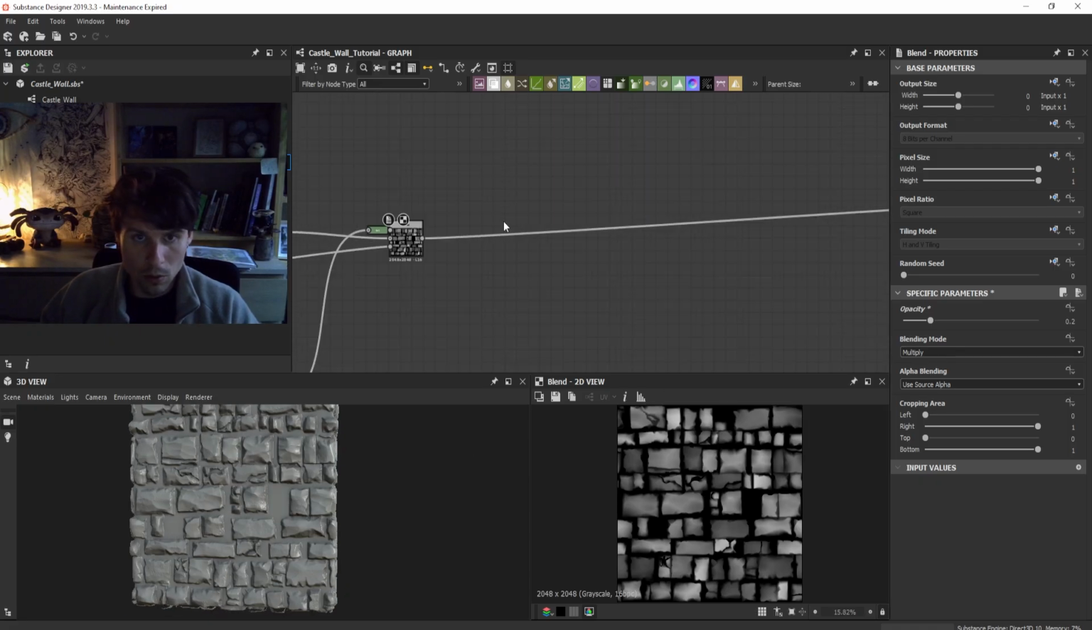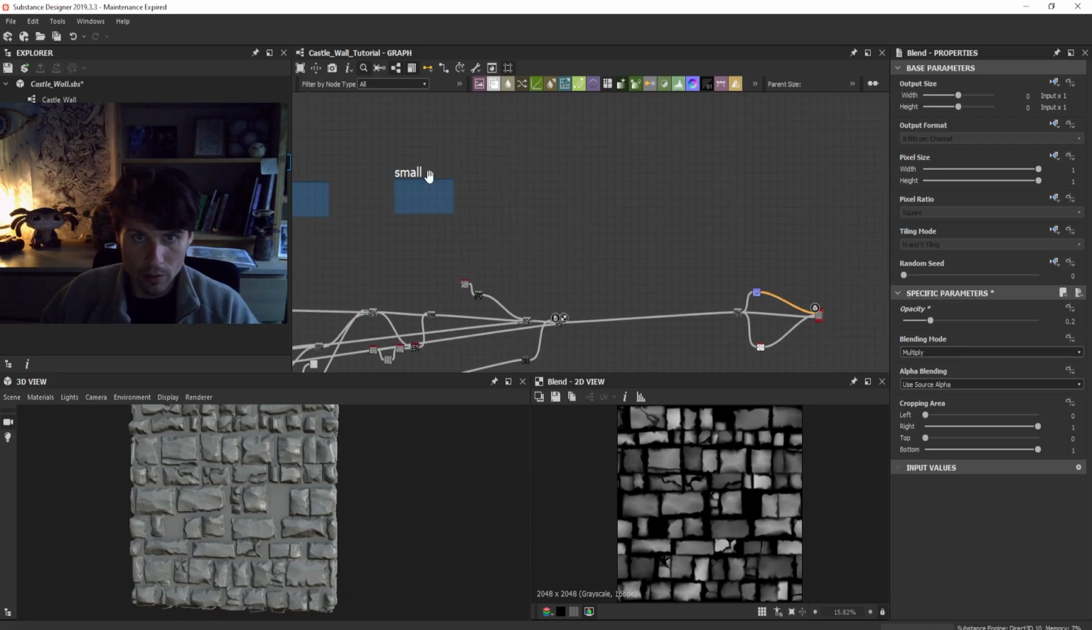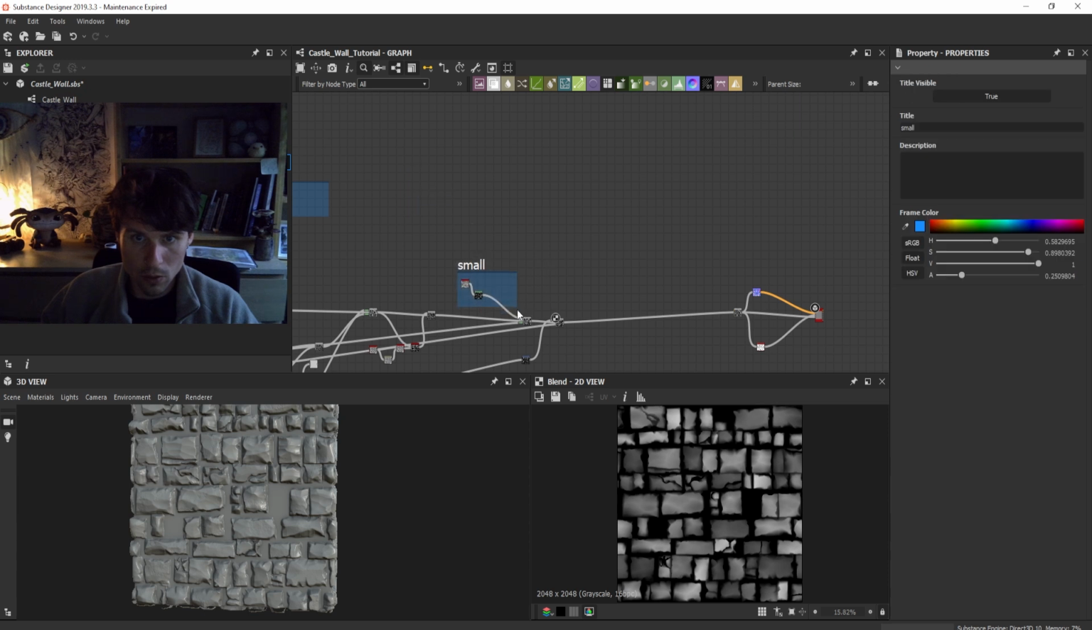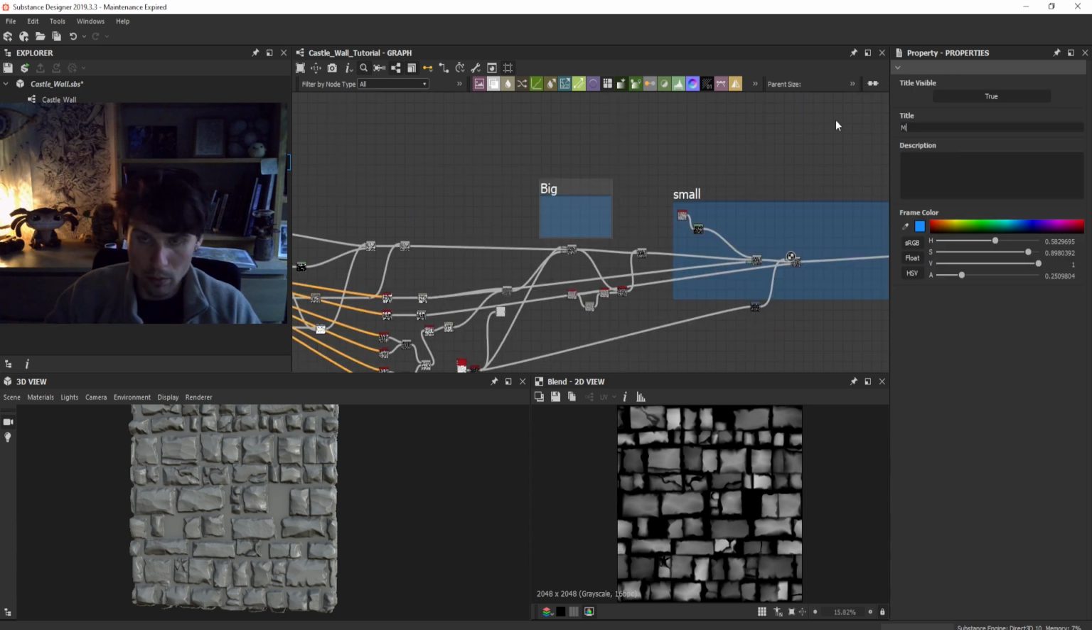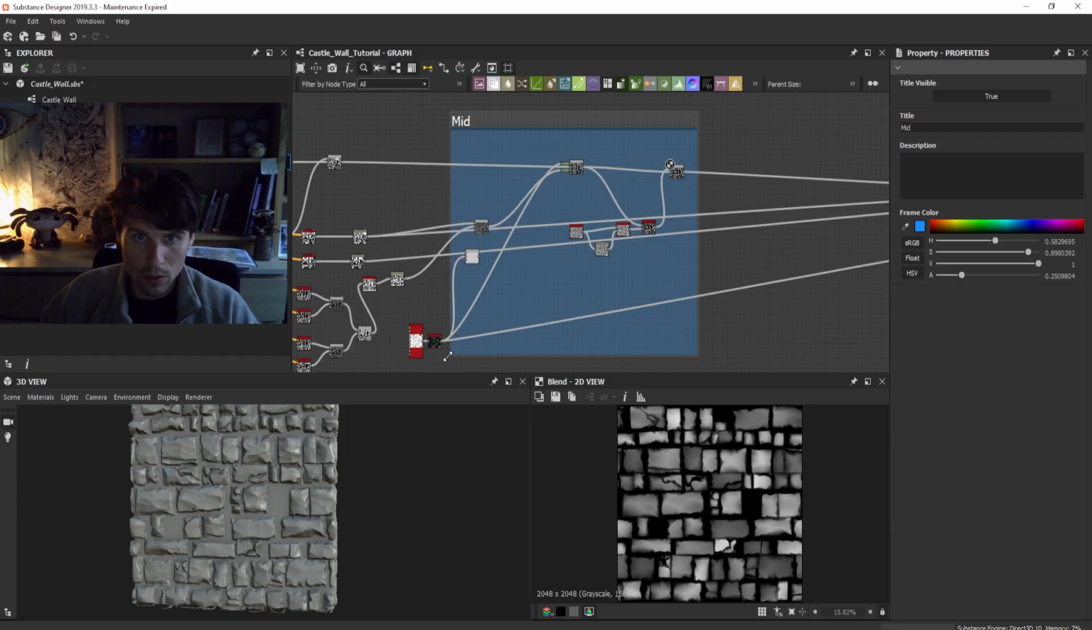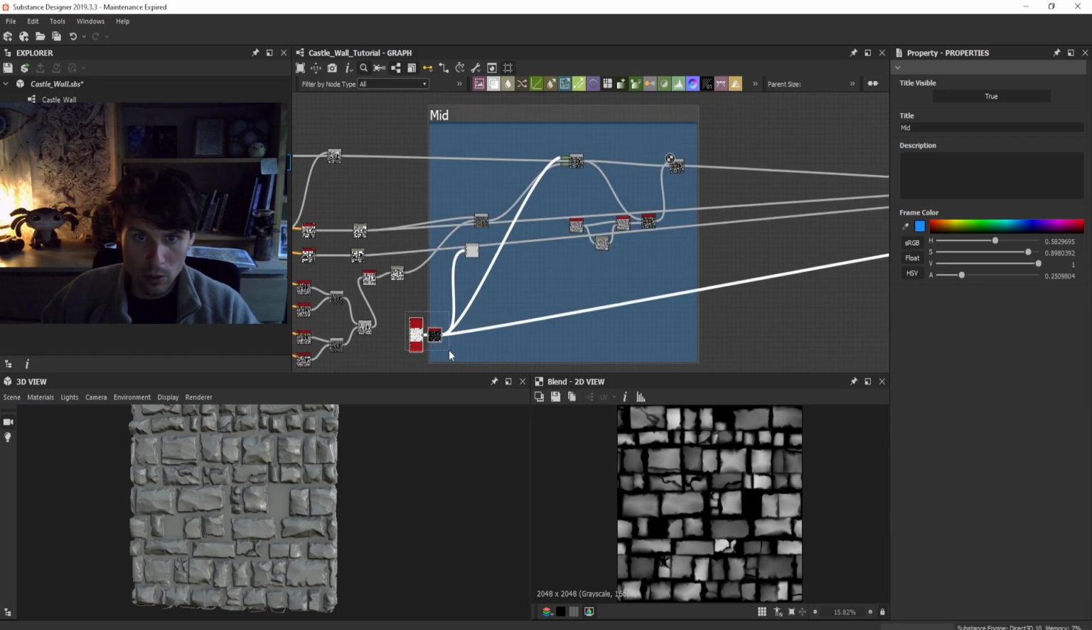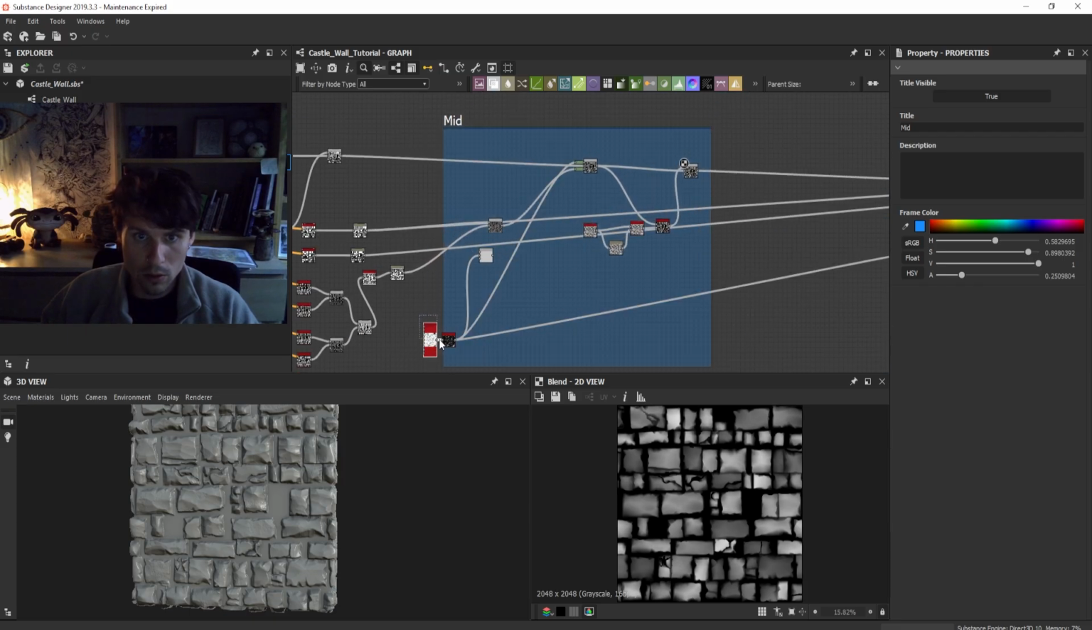Then let's do a small level surface noise. So this is our small. This is our mid. So we want to include these in here as well.